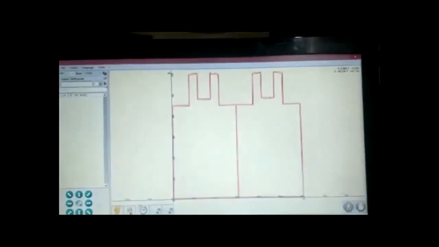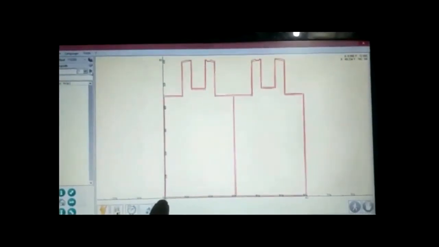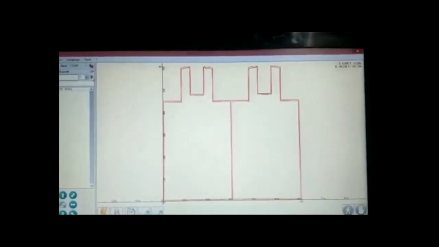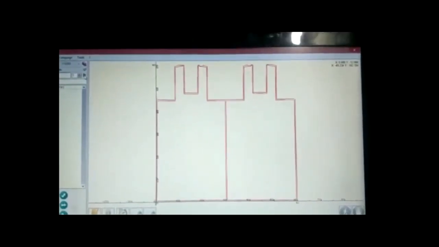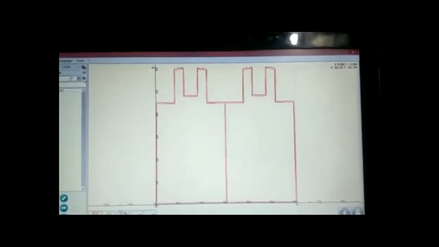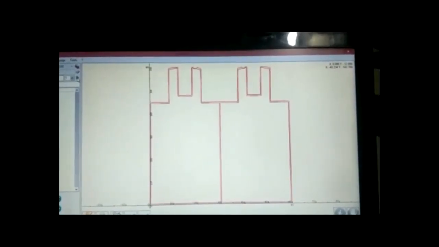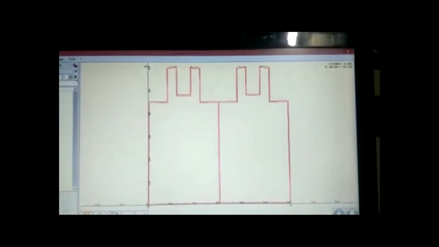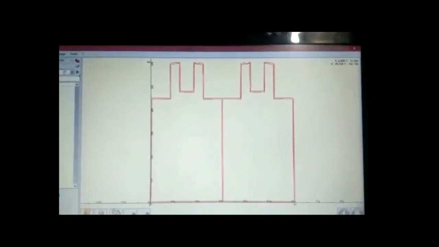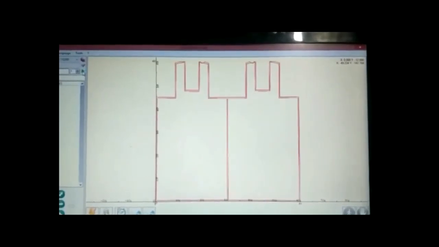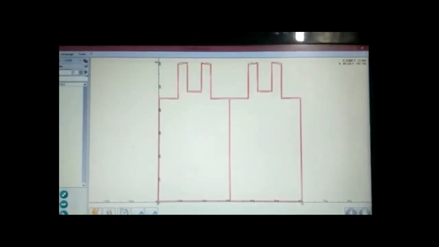If you see here, we are at a 0, 0 coordinate. This coordinate can be set in Inkscape. It is very important to set the image at the 0, 0 coordinate, because the machine starts from the 0, 0 point.